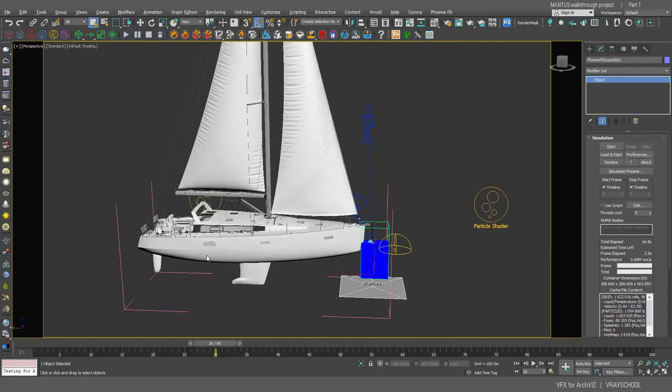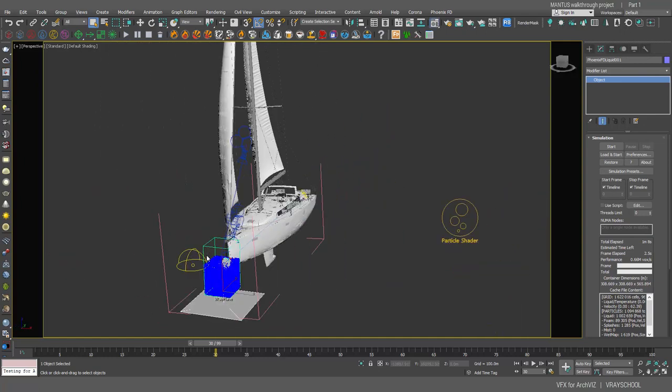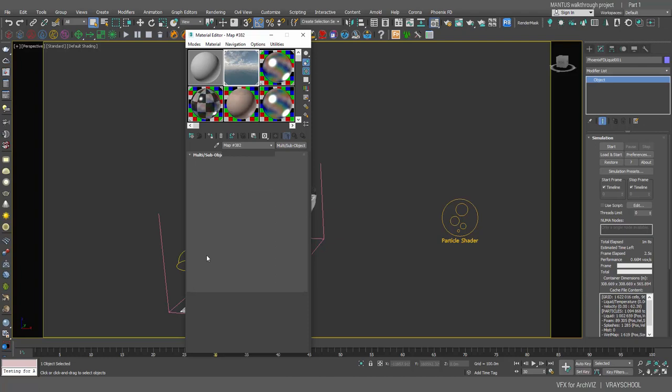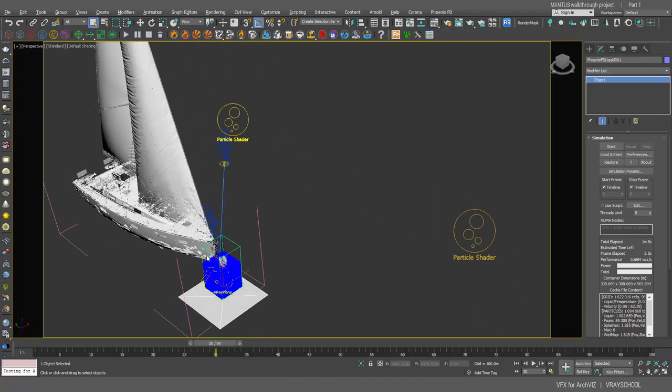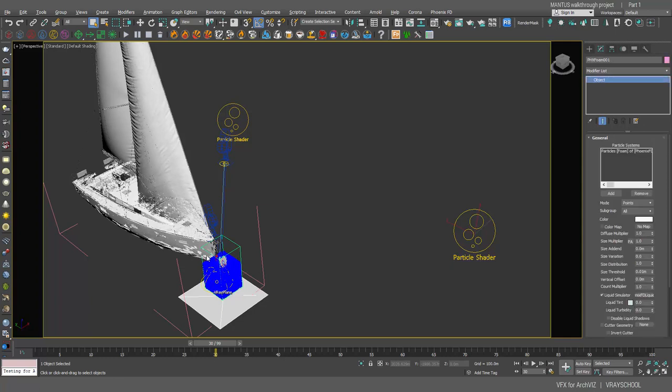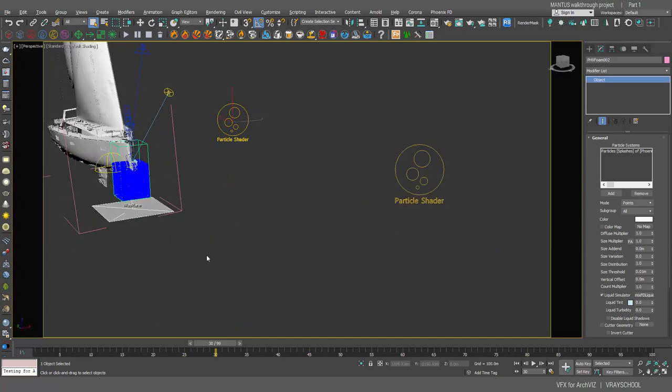Same lighting here. I got a little bit of VRaySun, and I got the same HDRI map, and the simulation also has two particle systems, one for shader and one for splashes, for foam.